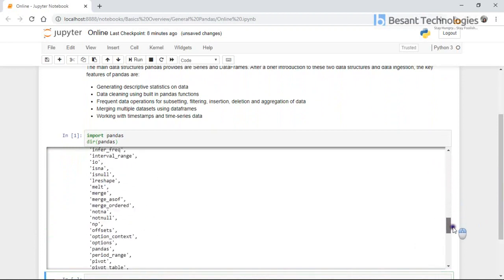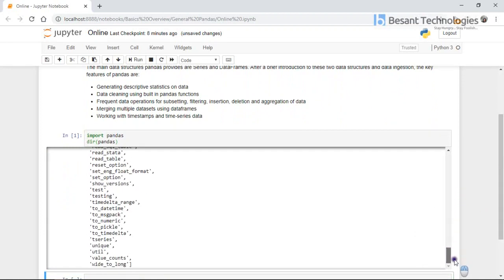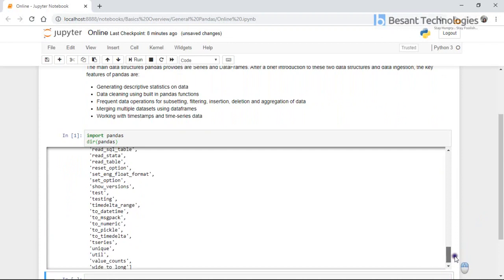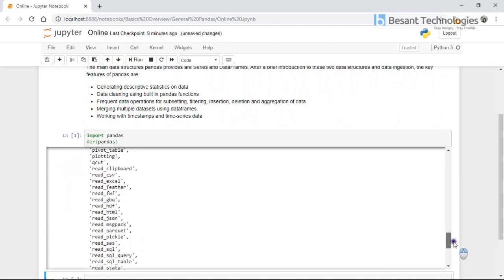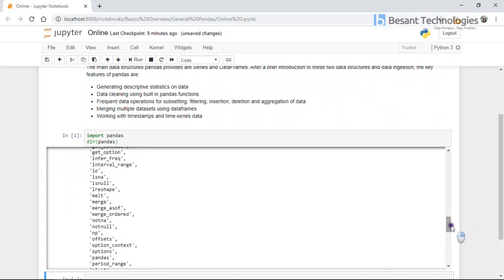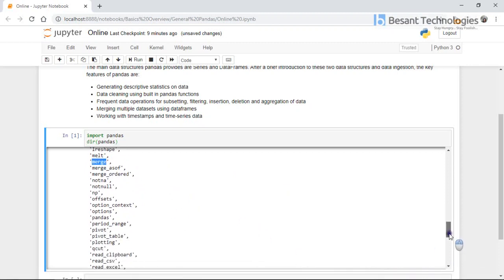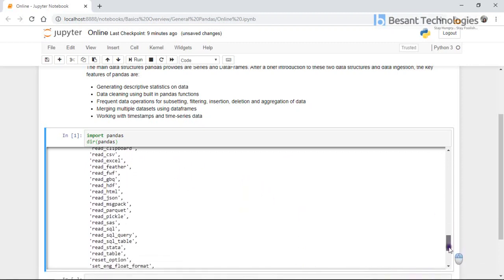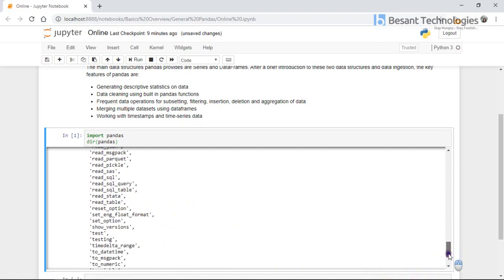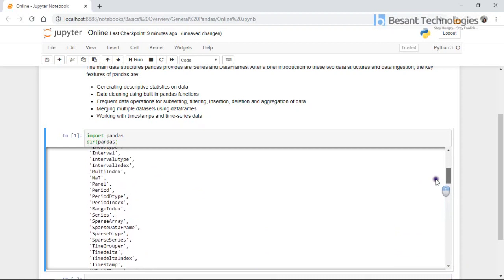Now, if you are planning to apply any function from this, for example merge, we need to use pandas.merge. Or if you want to read something, we go with read_sql or read_csv, then we need to use pandas.read_csv. So every time, even for Series, we need to apply pandas.Series.